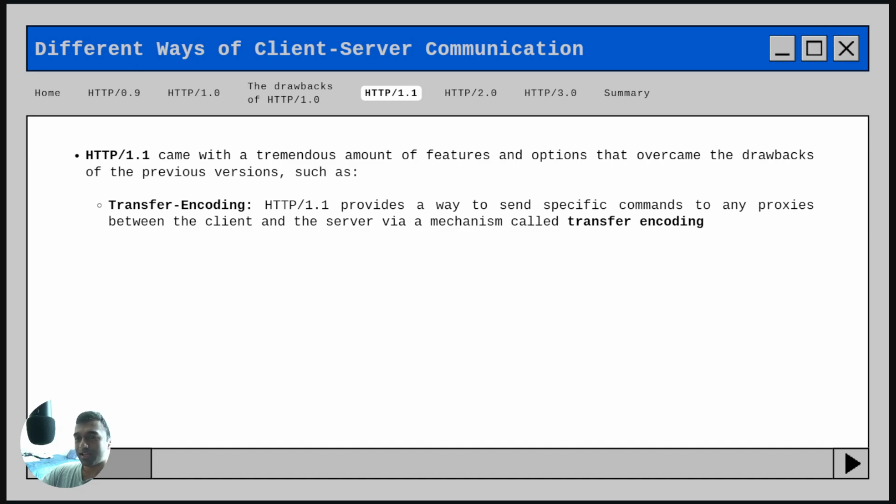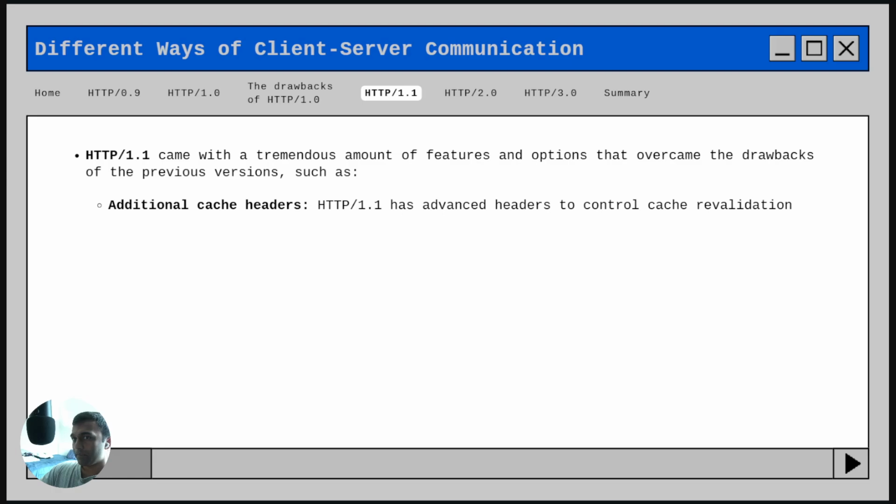And they also added transfer encoding. So in 1.1, they provide a way to send specific commands to any proxies between the client and the server via a mechanism called transfer encoding. And they also added additional cache headers. So it has advanced headers to control cache revalidation.